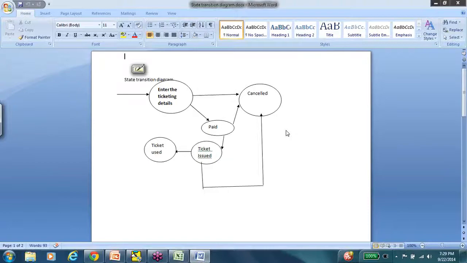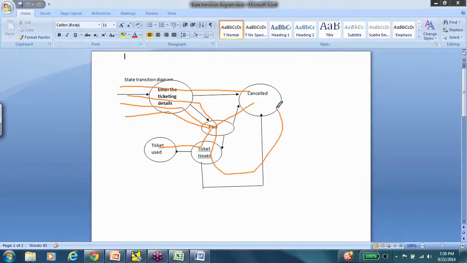On the other hand, when you don't have enough time to test each and every page on your application thoroughly, each and every function on your application thoroughly, what you can do is come back to your state transition diagram, and here is how you can use it. When you look at this diagram, this is your first end-to-end flow: making a ticket, canceling it. The second one would be entering, paying, canceling. The third one would be entering, paying, getting the ticket issued, using it. And the fourth one would be entering, paying, issuing the ticket, and going back to canceling.